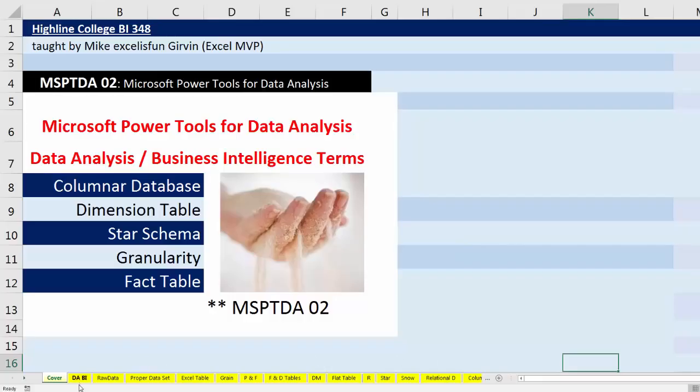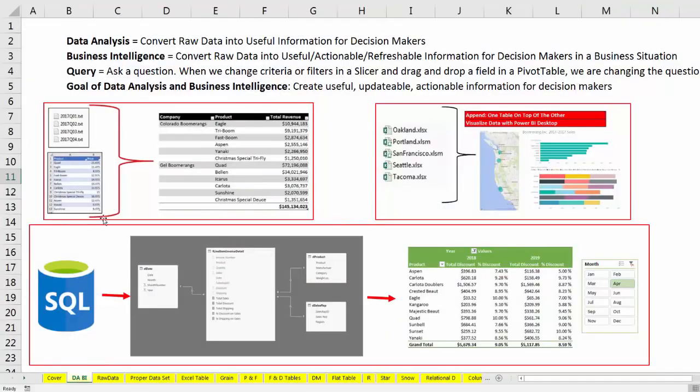Now we're going to start off by going to the sheet DABI. And we have to define the term data analysis. Now in all the prerequisite classes, this is the definition: convert raw data into useful information for decision makers. Now that is what we're going to be doing in this class, but since we're in a business context, we're going to use the term business intelligence, which if we change a few of the words in the definition, we get convert raw data into useful, actionable, refreshable information for decision makers in a business situation.